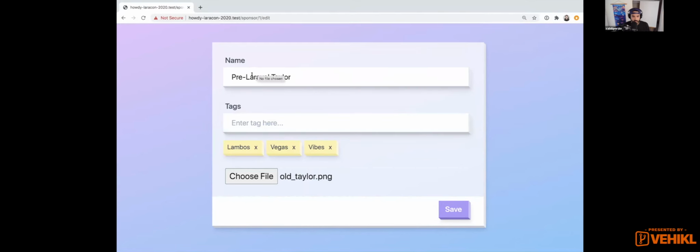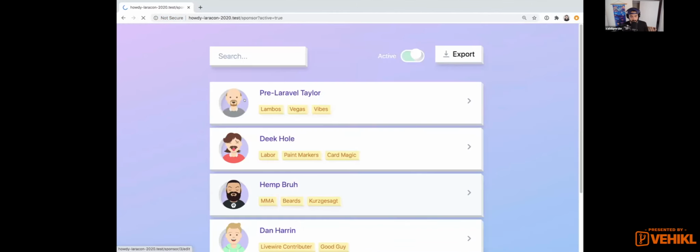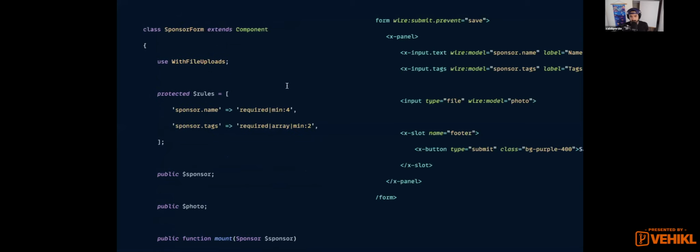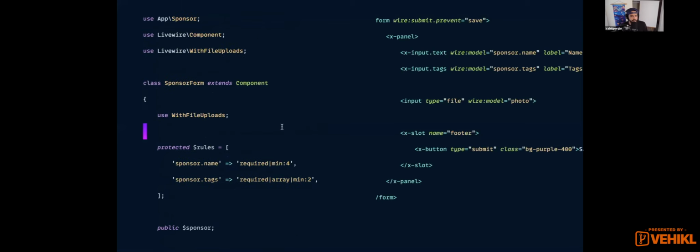Oh, I gotta move this file. Oh, I can't click it because Zoom is in the way. Move, Zoom. Okay, yeah, it's just an old photo I had laying around. Pre-Laravel Taylor, hit save. And there we go. We now have file uploads totally done, totally easy. Yeah, so that's a big pain point that people really wanted solved, and now it's solved, and I think it's pretty great. All right, so that is that.